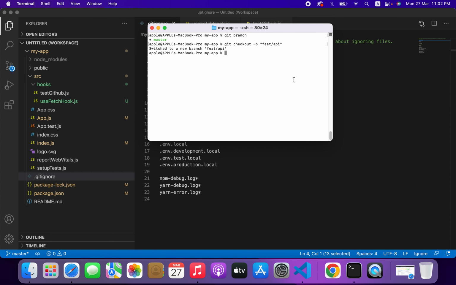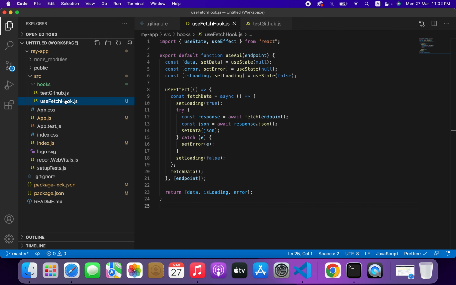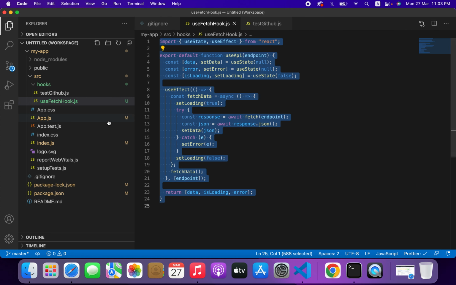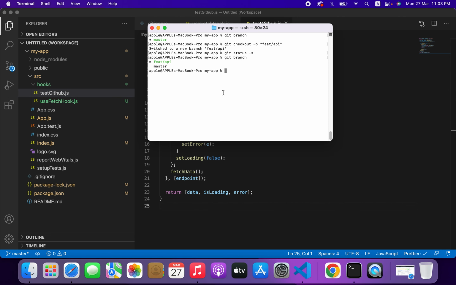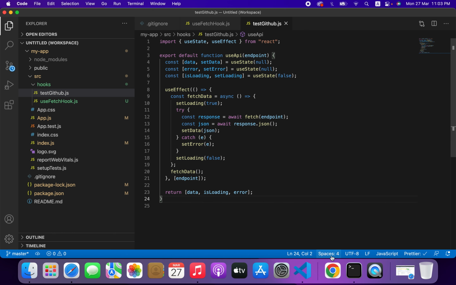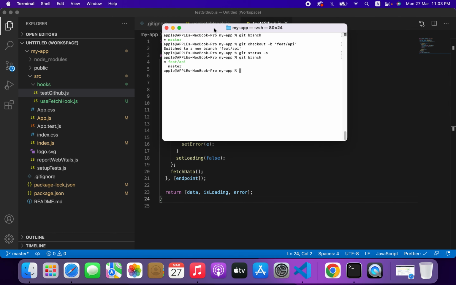So let's check if there are some changes. No, there are no changes. And now check the branch. So you see, now the branch is feed/API, and the main branch is master. So now let's add some changes to this branch, and let's try to push it to the remote repository on GitHub. Maybe we can just copy this code and add it here. So now you see, we changed only this file. So let's see if these changes are showing in my local repository or not.